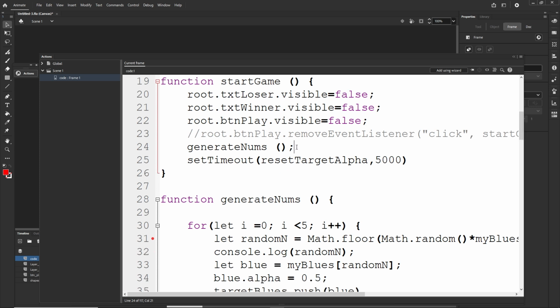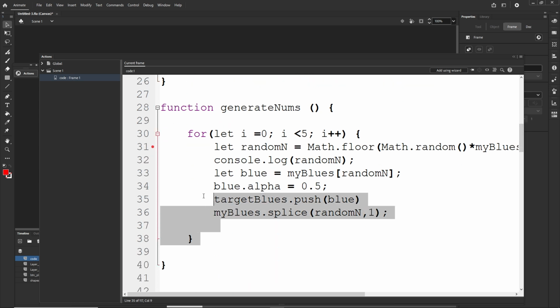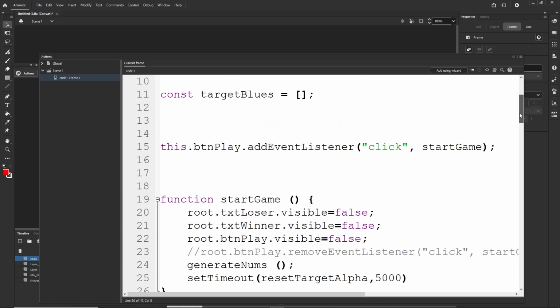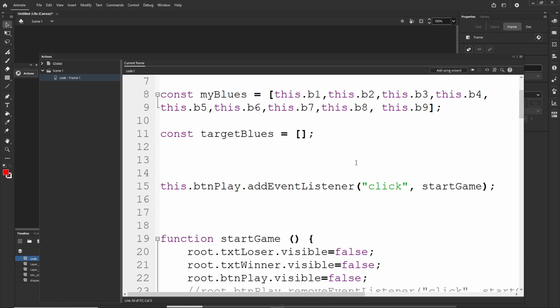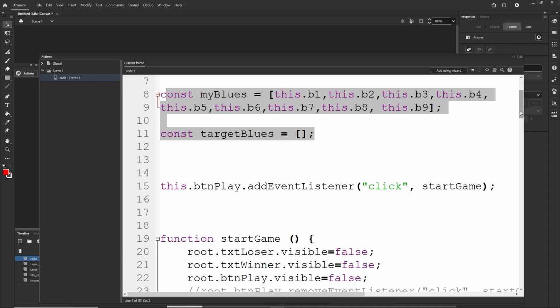Then we are going to generate numbers, and yeah, I am not going to explain this. This is from part 1. We are generating it, we are pushing it, we are splicing it, and so on. So at the end of the generate nums, we are going to end with the target blues, which is going to have 5 shapes, and my blues is going to have only 4 shapes, and together these two arrays are going to contain all of the shapes.